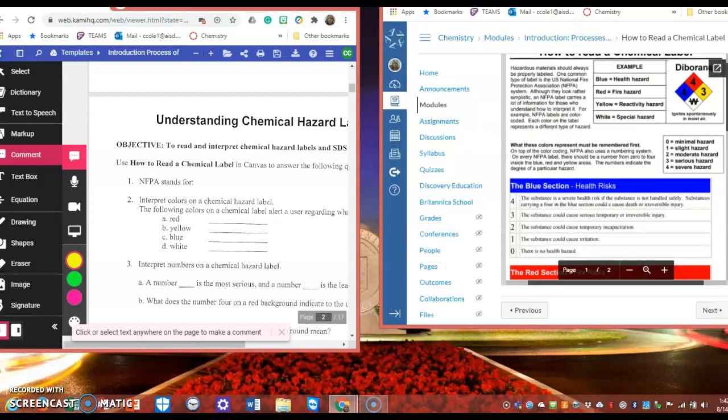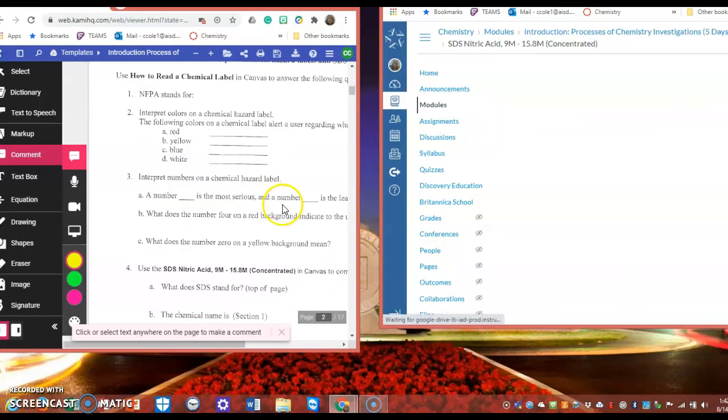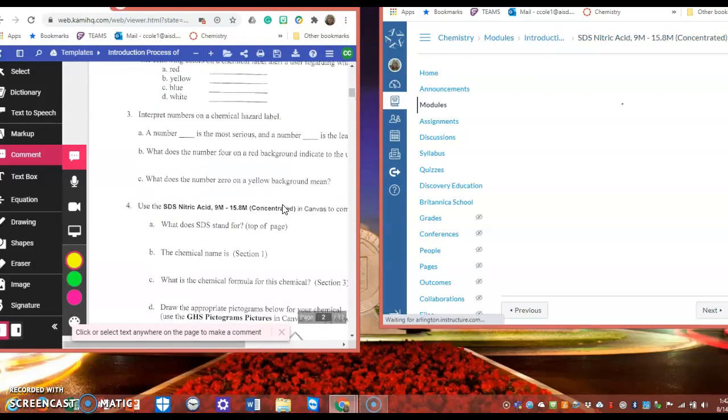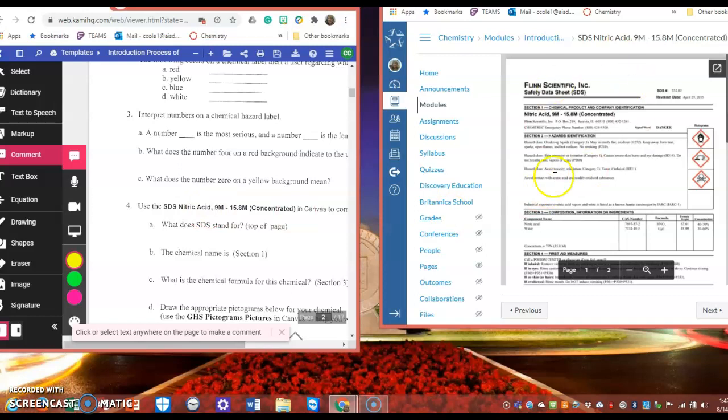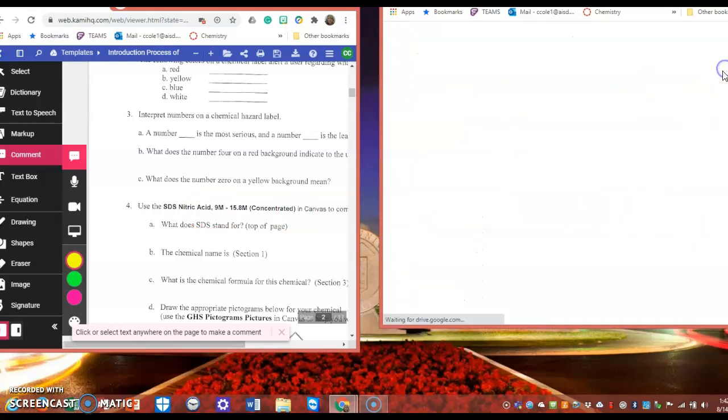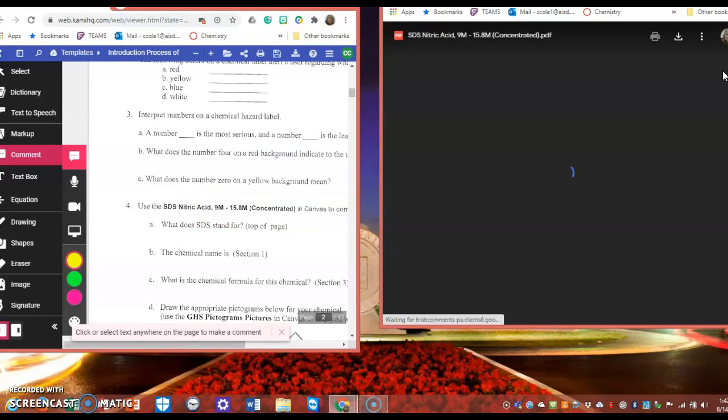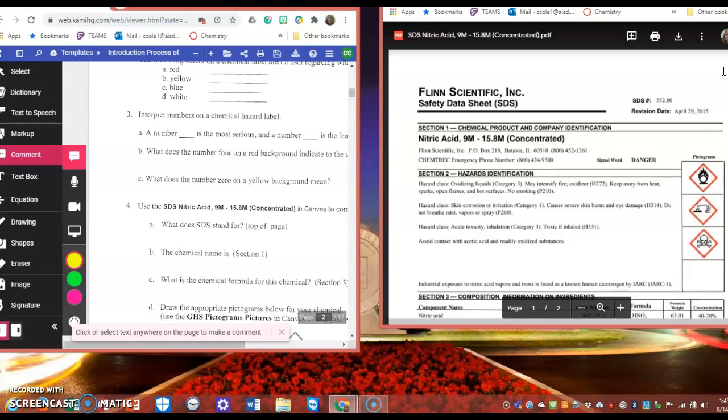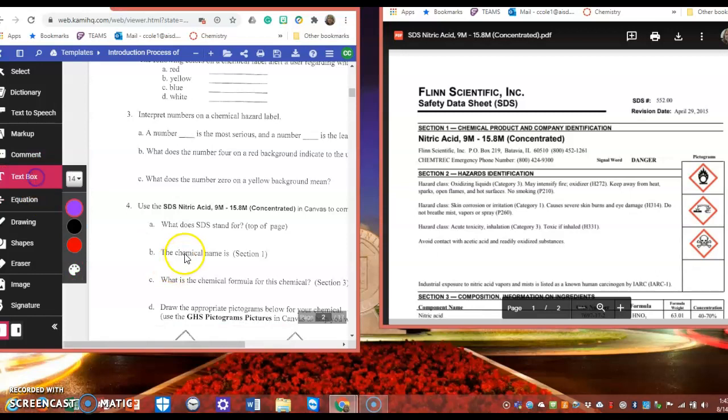And once I'm done with that, I'm going to click the next item I'm going to need, because as I'm going down, now it says I'm going to need the SDS for my nitric acid. There's my SDS. Okay? I'm going to answer questions here. Again, the easiest thing is to create a text box or type in it.